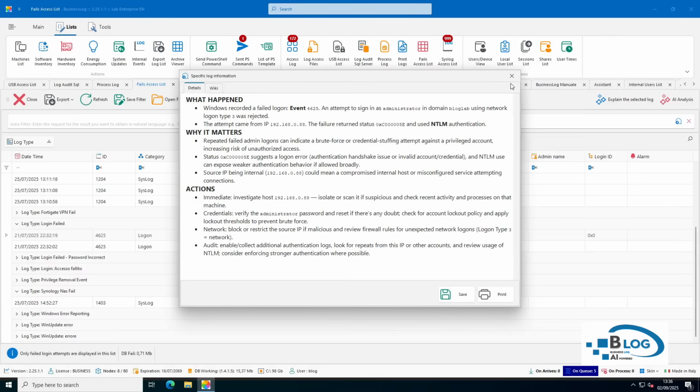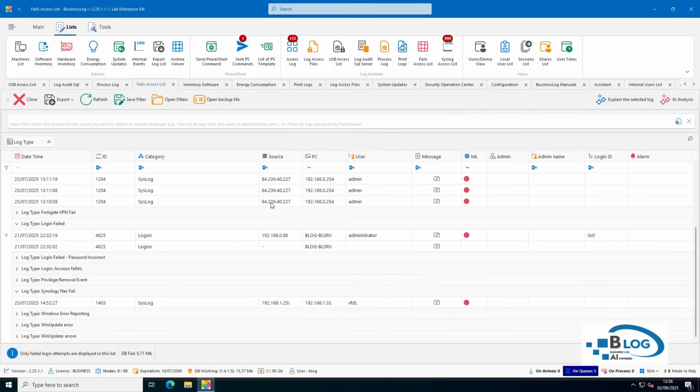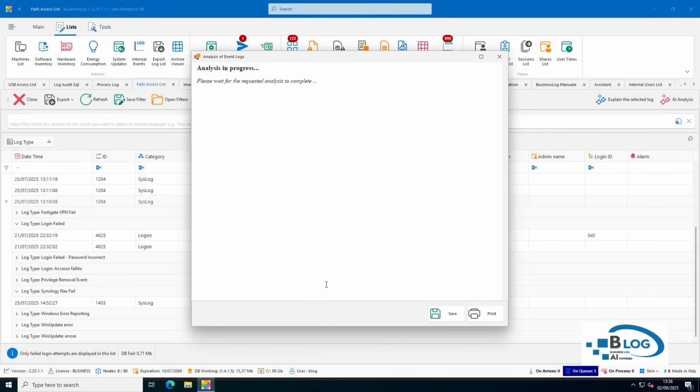Here are the details of the event. It is also possible to analyze external IP addresses with the aim of assessing their reputation. And here are the details.